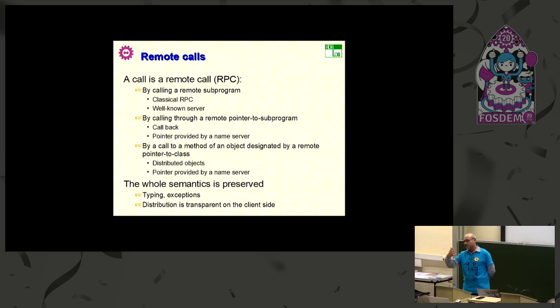Of course you have to know the name of the package. If you call a subprogram, you have to know the name of the package. So in terms of distribution, it means you know the server. You have a certain special kind of pointers that allow you to designate a subprogram in another package. So it's a typical callback where you can call back a subprogram through a pointer in another partition. But then you have to get the pointer from somewhere, so you need some kind of name server that will provide you with the pointer to the subprogram being called.